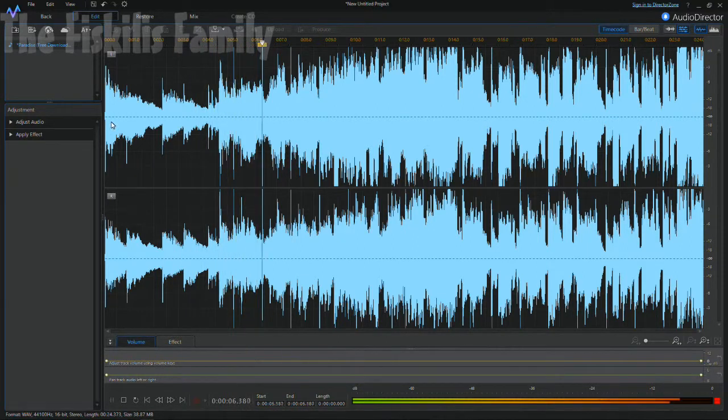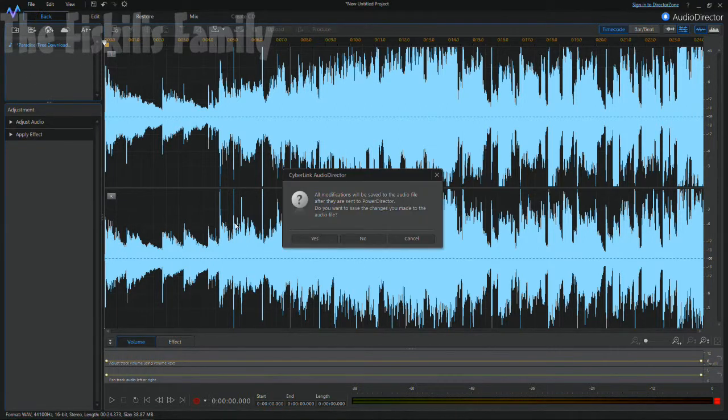There you go, so that's it. That's good. So what I want to do now, I'll actually come back and trim it. I'll take it back now and retrim it the right way. All modifications will be saved to the audio file after they were sent to Power Director. Do you want to save the changes you made to the audio file? We'll press yes.